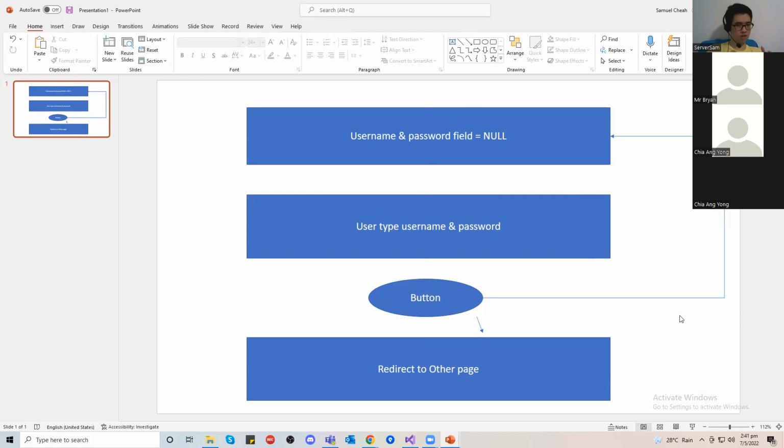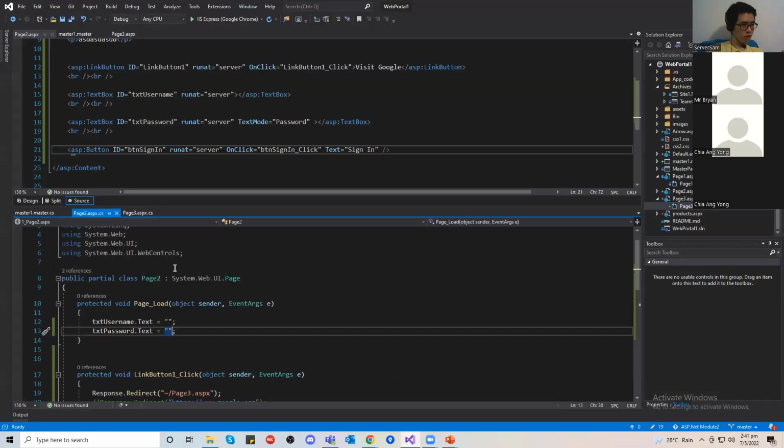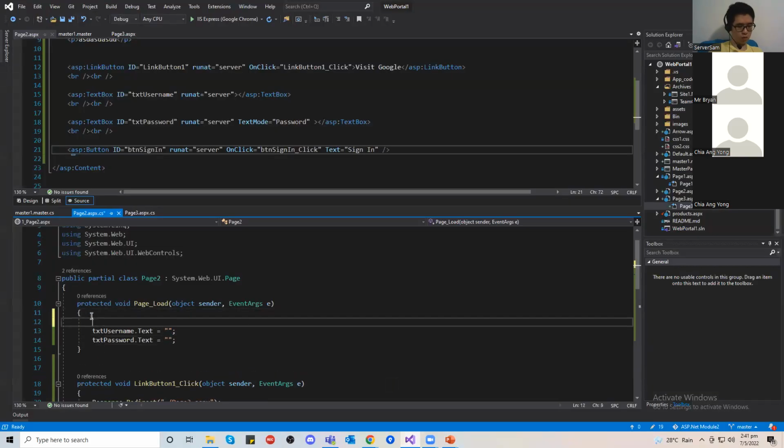Brian, Ayong, you understand? Somewhat. Okay. So just remember, every single button, anytime you click something, it will have a postback event. That's why we need the if is not postback. So to prevent this from happening, we declare an if not is postback.